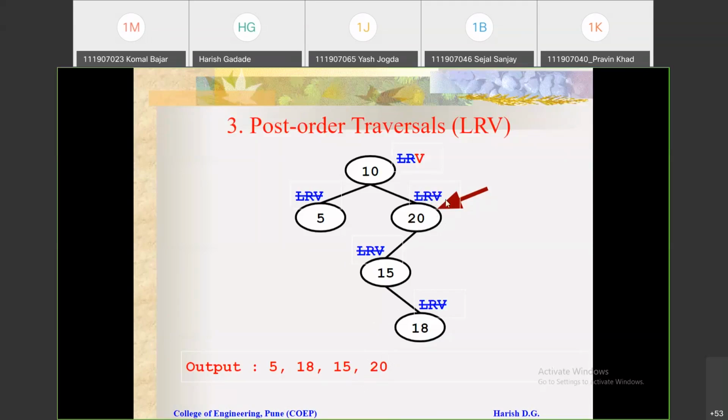After completing these 3 steps, the pointer will go back to the 10. So the pointer is at 10. Again, it will check whether there is any pending step. One pending step is there, that is visit or print. So it will print the 10. It has been printed and these 3 steps are completed.